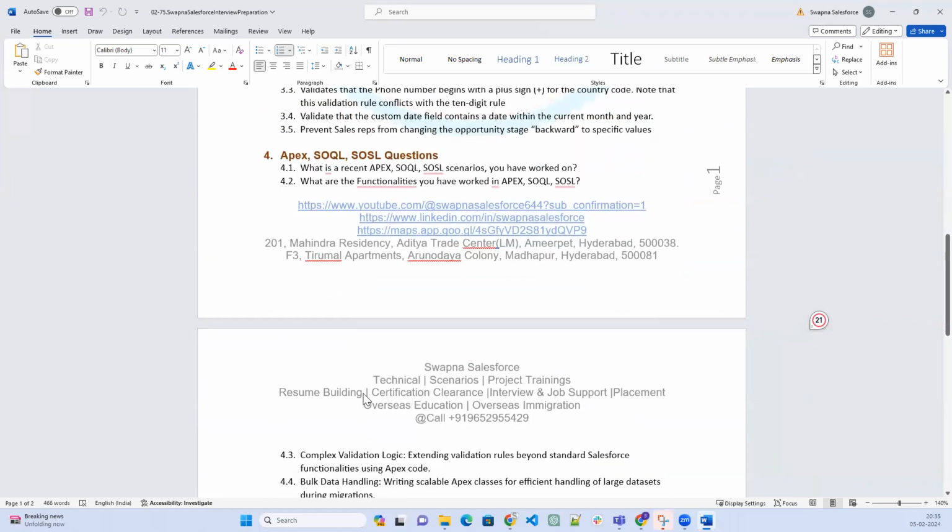Prevent sales representatives from changing the opportunity stage backward to specific values. So when you are moving your stage backward, like if you go to the opportunity path, you have qualification and after that negotiation, the path will be there. Now, if you move back to any one of them, what will happen? It should give an error. Now let me show you that.